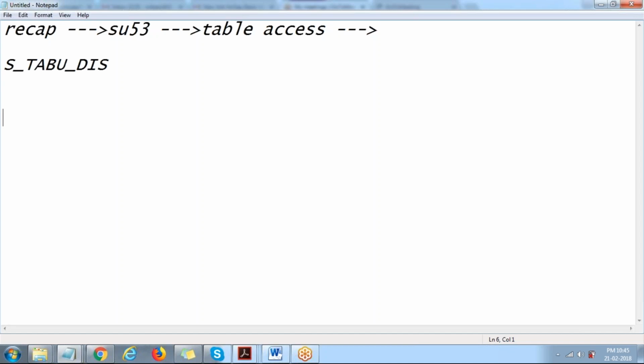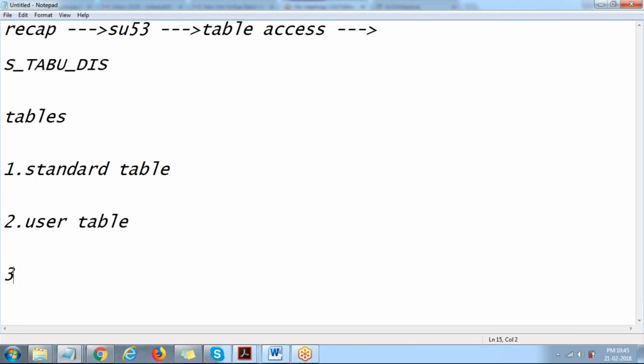Sir, I want to know how many types of tables are available in SAP. The tables are divided into three types: one is standard tables, one is user tables, and one is role tables. The standard table holds the overall standard information, and the starting letter of standard tables is T.